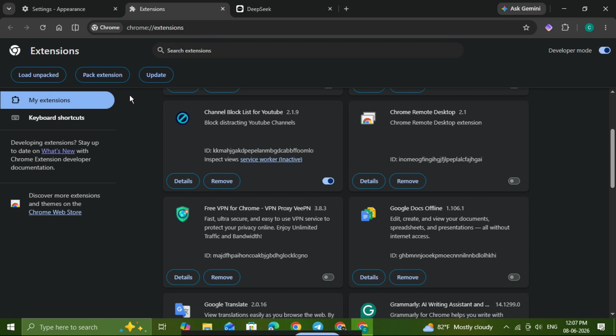But in most cases, these three steps are enough to remove MSN from the Google Chrome homepage and restore normal browsing. So, to recap, change your startup settings, update your home button URL, and remove any suspicious extensions. That's the fastest way to take back control of Chrome.